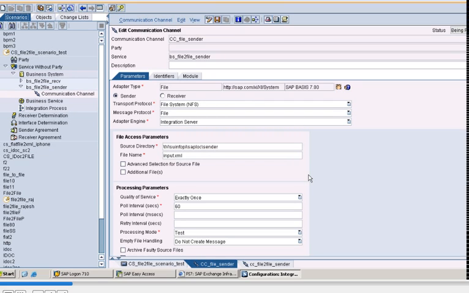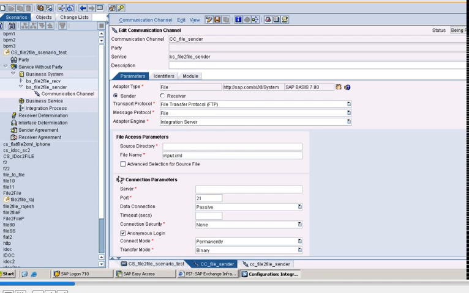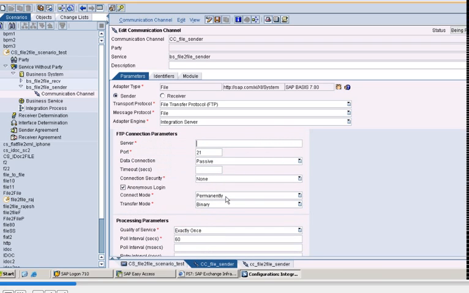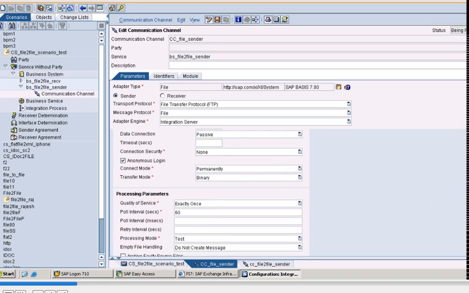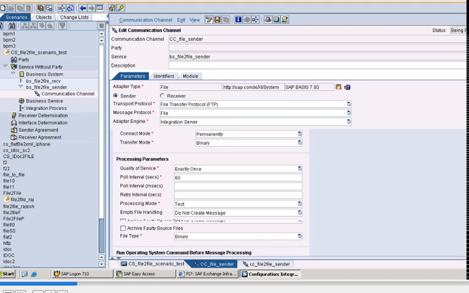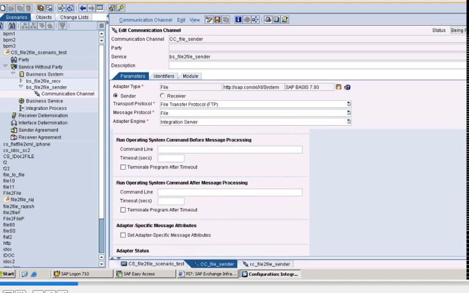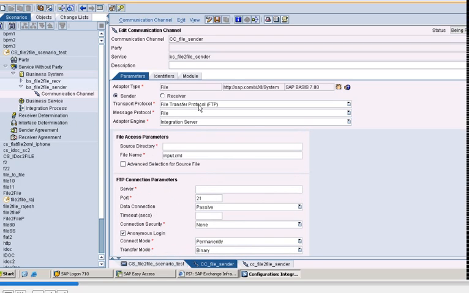FTP is from one server to another server. If you give FTP here, see how your access parameters and all the things have changed. Here you need to give the server name, type of connections, what the connect mode is, whether it is per file transfer or permanent, quality of service, and many other things. These all come up when you select FTP.